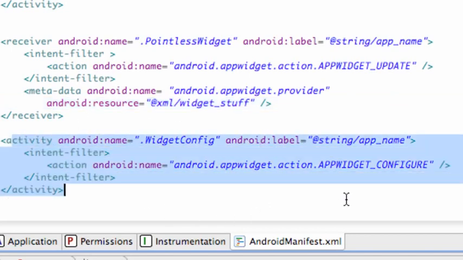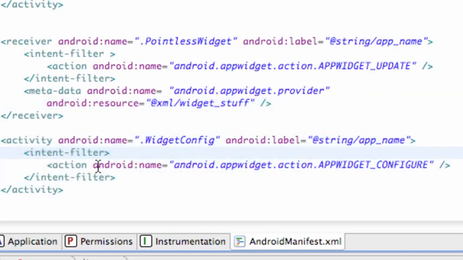Again, just the configure: we have to have this action name if we're going to refer to it within the resource XML.